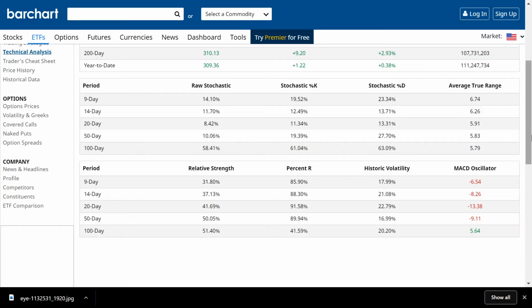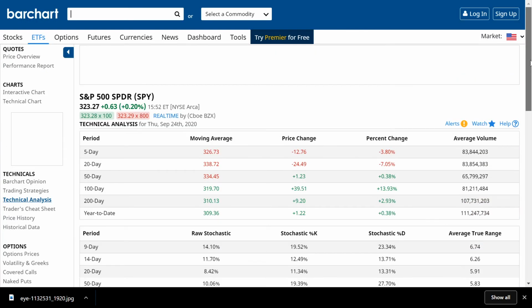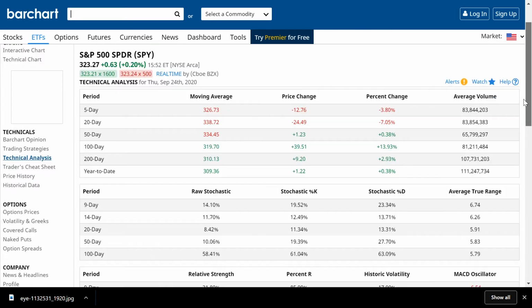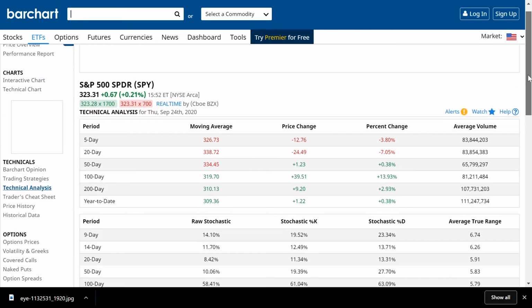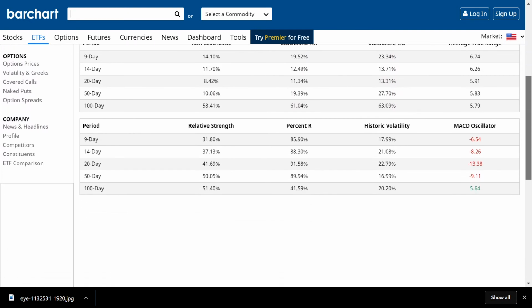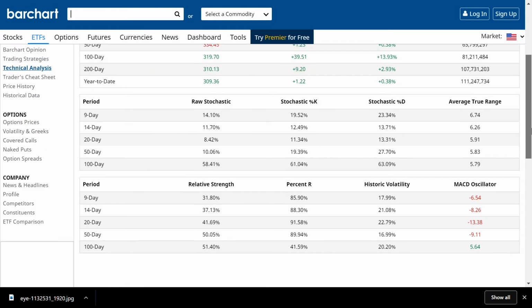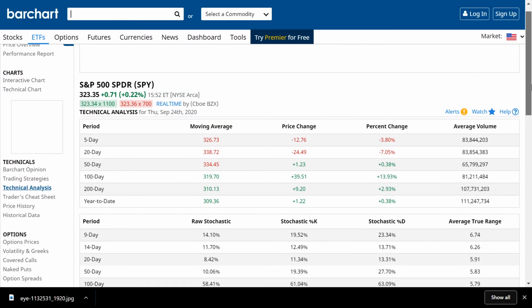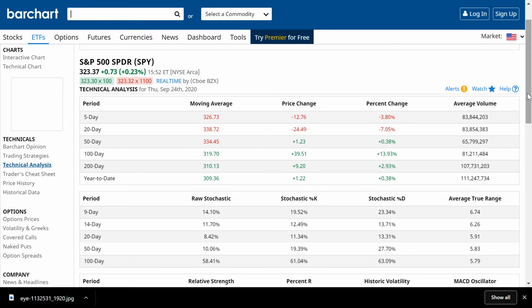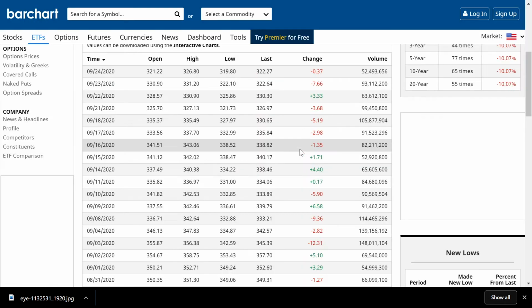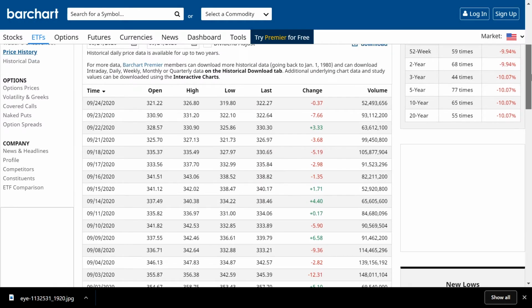Going a little bit further here, this is another basic breakdown of moving averages and things like that. Nothing too complicated. Relative strength percent, historic volatility, MACD oscillator, average volume, what's going on in the 5-day, 20-day, 50-day, 100-day. So this is kind of a quick viewpoint. You can see everything that's going on throughout the given ranges over the last year to date, basically. Another little feature here.